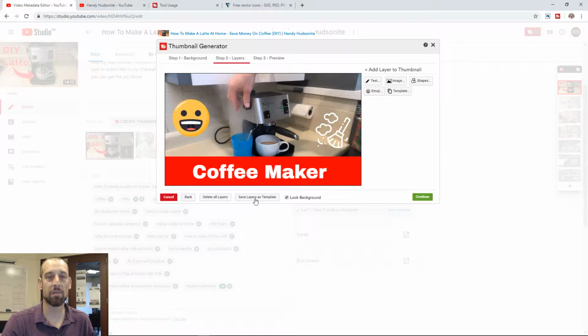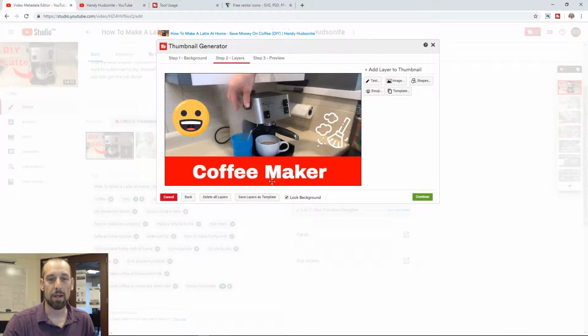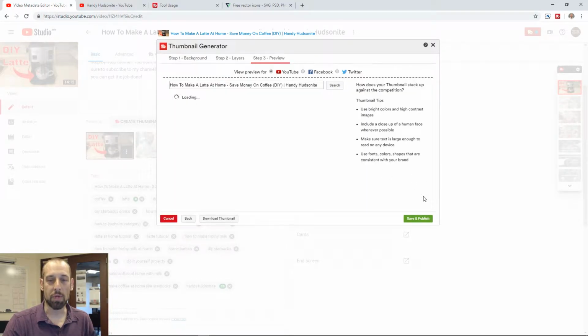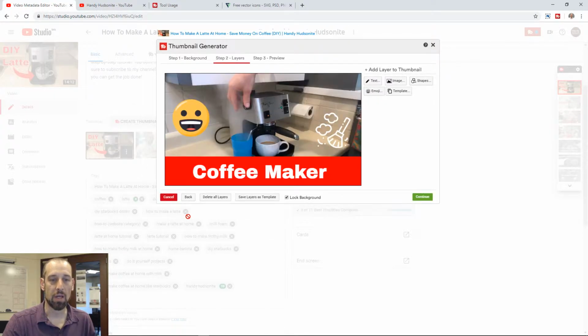You can also save the layers that you created on this thumbnail image. You can give it a name, let's say coffee thumbnail. Click OK, and when you come through here, you can click save and publish, and that'll save that template for you for the next time. So you don't have to go through and make all these different layers again if you want your thumbnail to look the same.